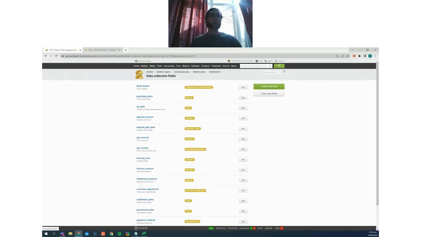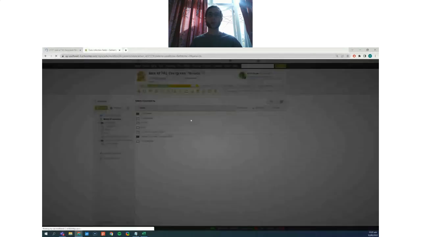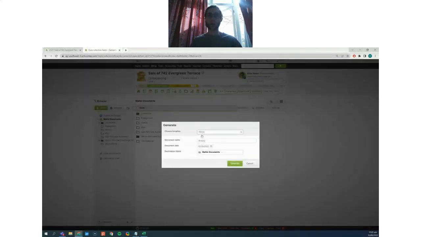So, okay, let's now give you a quick example of a document template. All you need to do to generate one of the document templates that you've already uploaded, or maybe you've installed an app that has a list of its own document templates, is go to Document and then Generate. Choose from your list of templates here.